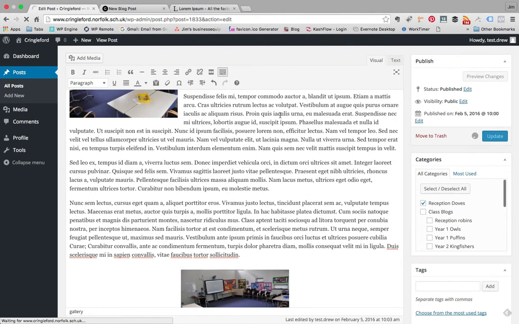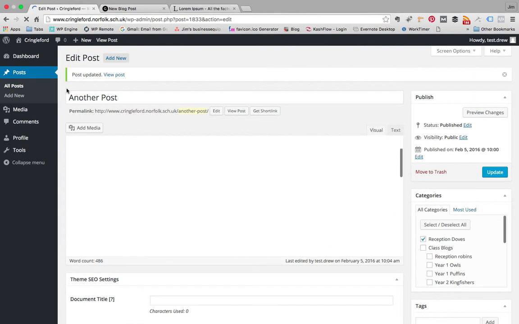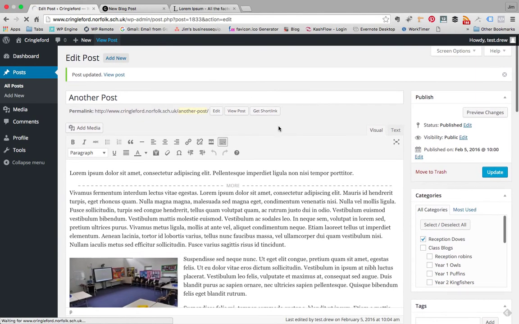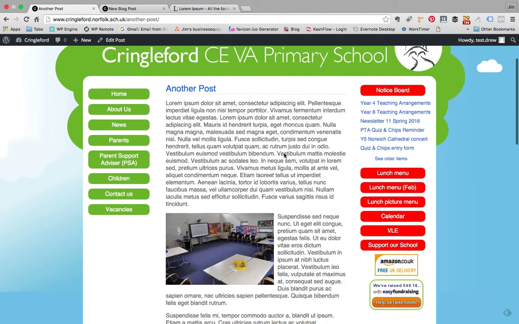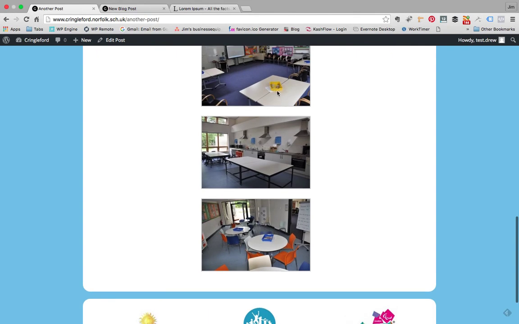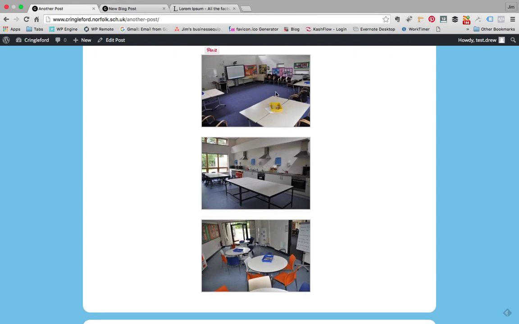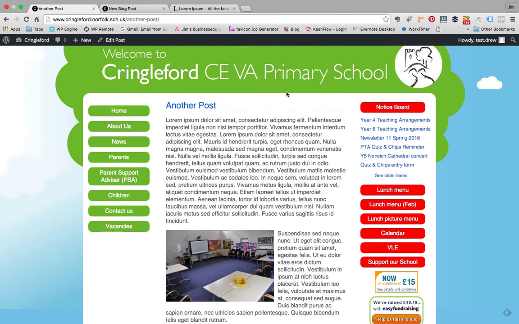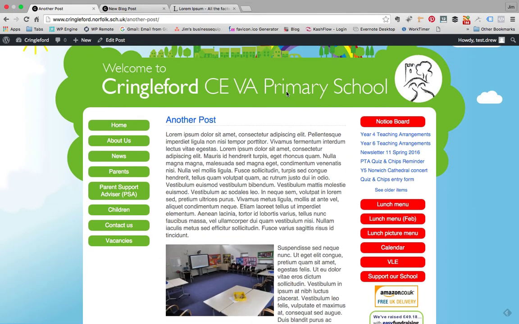When I actually go into the page itself, it will actually look quite nice on the page. So there we go, and then down to the bottom, and we've got our 3 images. So an easy way to get more than 1 image in at a time for your post. So that's the basics of setting up a blog post.